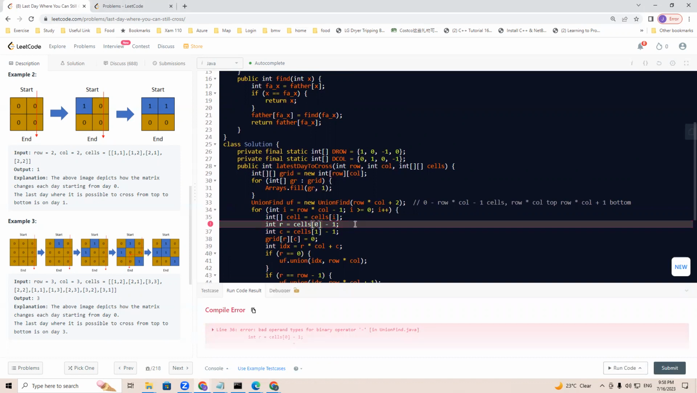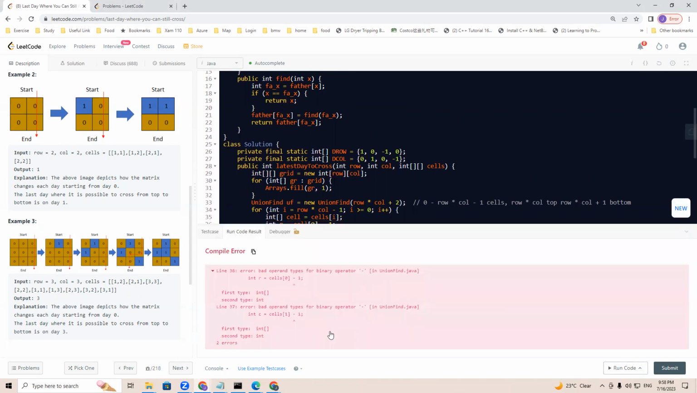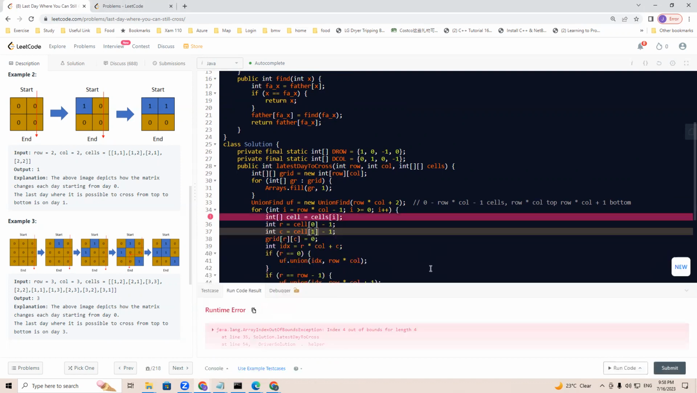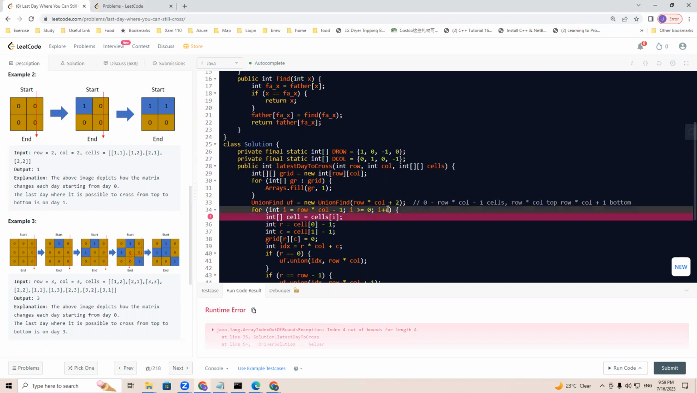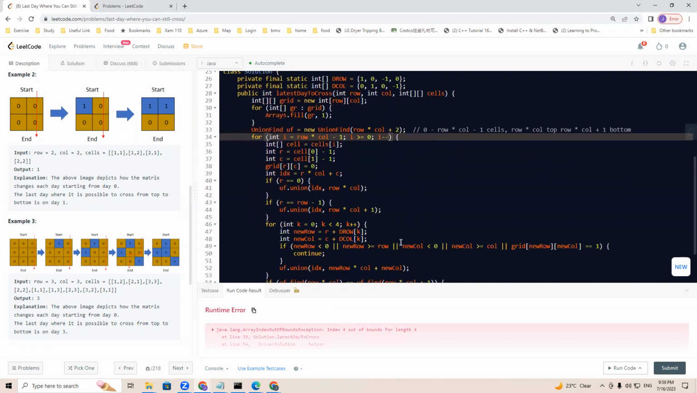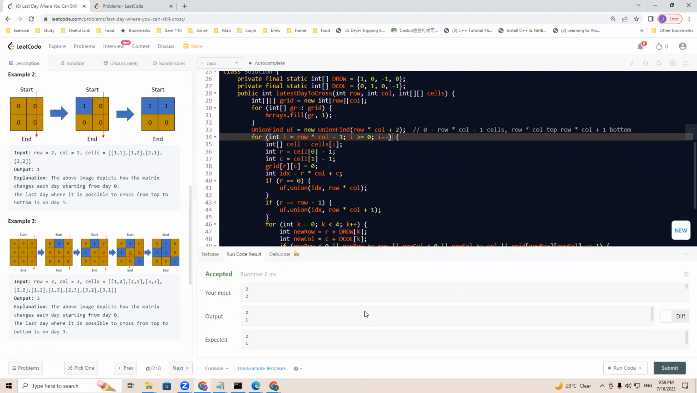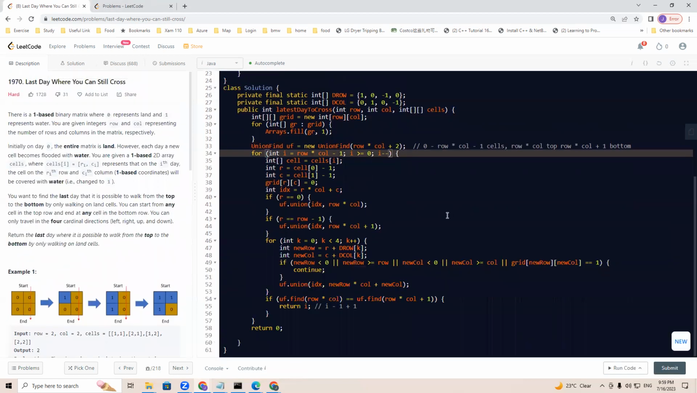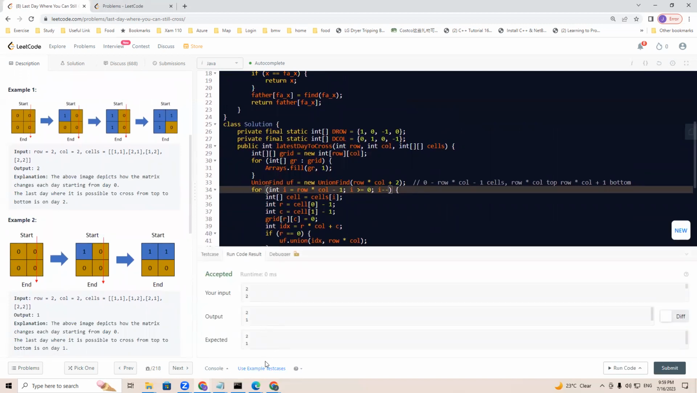This is cells. Okay. This is cells. Should be minus. Okay. Let's use an example.